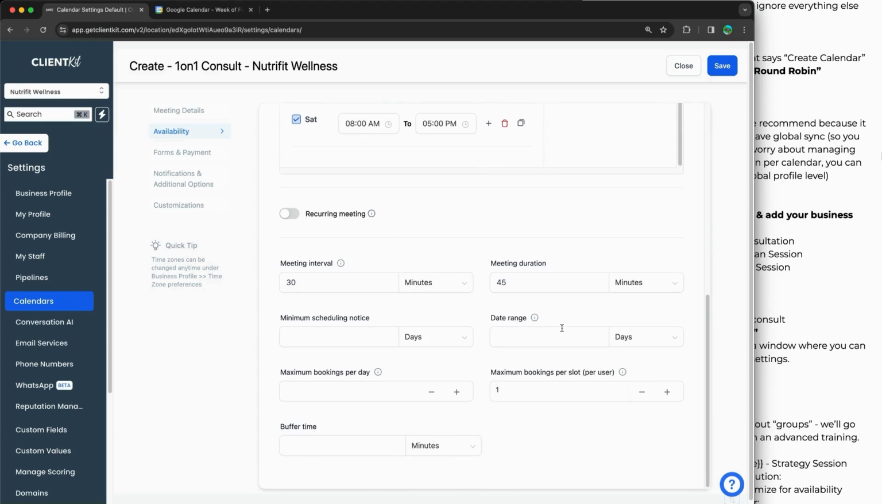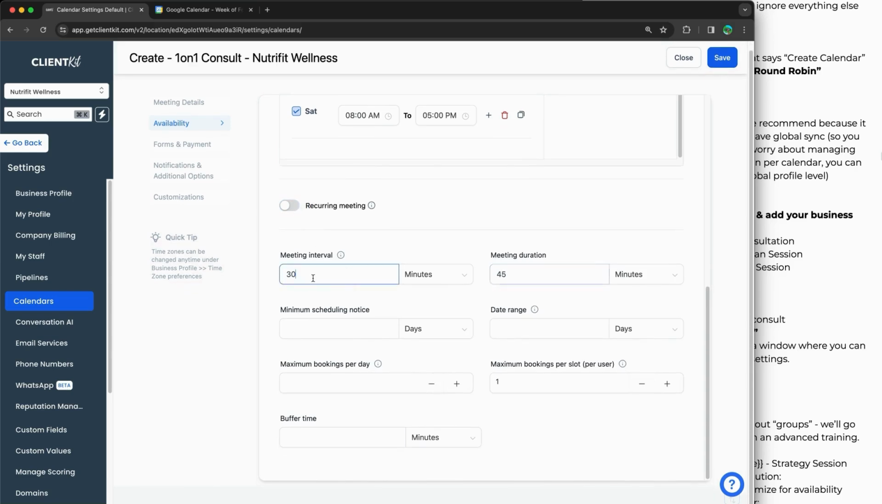This is if you're going to have a recurring meeting. Let's say somebody's going to meet with you regularly every single week, every single day, whatever it might be. You can go ahead and select that over there. Then meeting interval over here. So meeting duration, meeting interval is basically when you actually show up on the calendar.